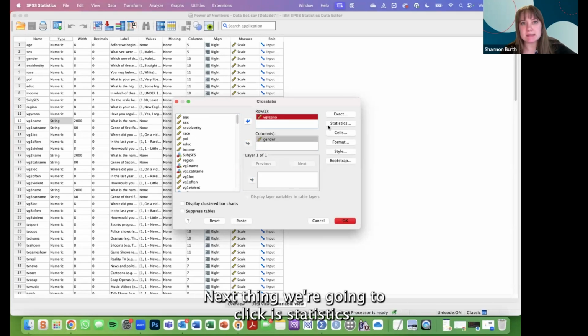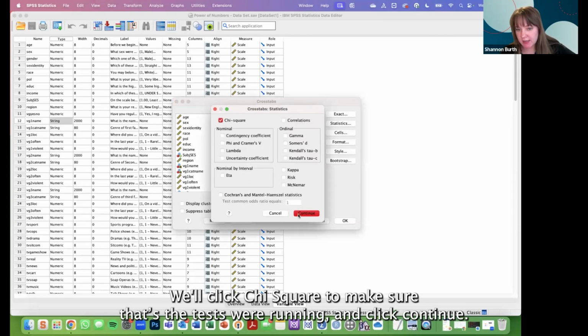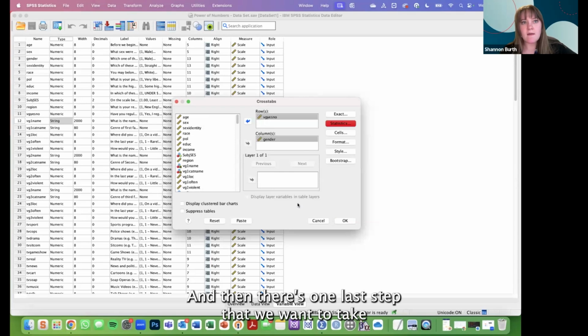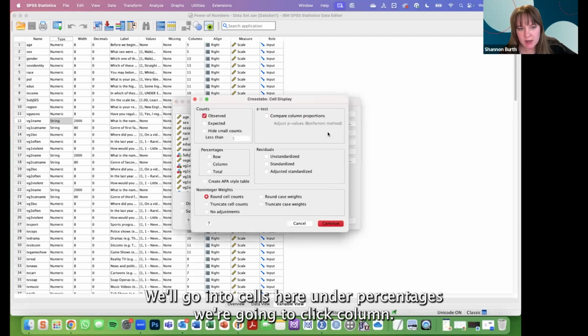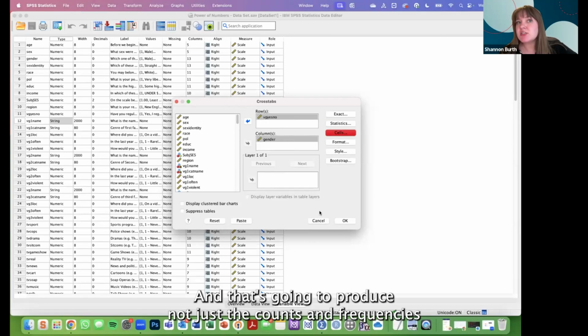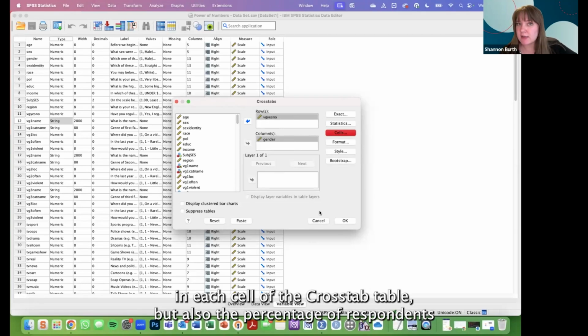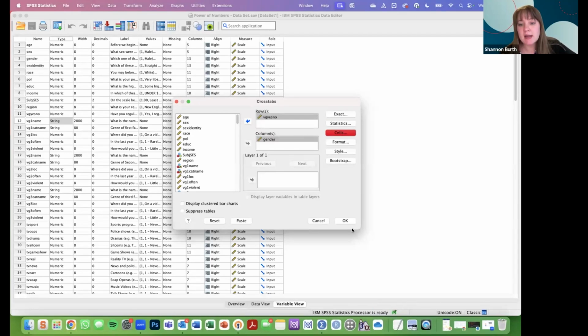Next thing we're going to click is Statistics, and it's going to give us a dialog box with more options. We'll click chi-square to make sure that's the test we're running. Click continue. And then there's one last step that we want to take before we actually click OK and have SPSS run the test. We'll go into Cells here. Under percentages, we're going to click column. We'll click continue. And that's going to produce not just the counts and frequencies in each cell of the crosstab table, but also the percentage of respondents who chose each option of the variable in question. Now we can click OK.